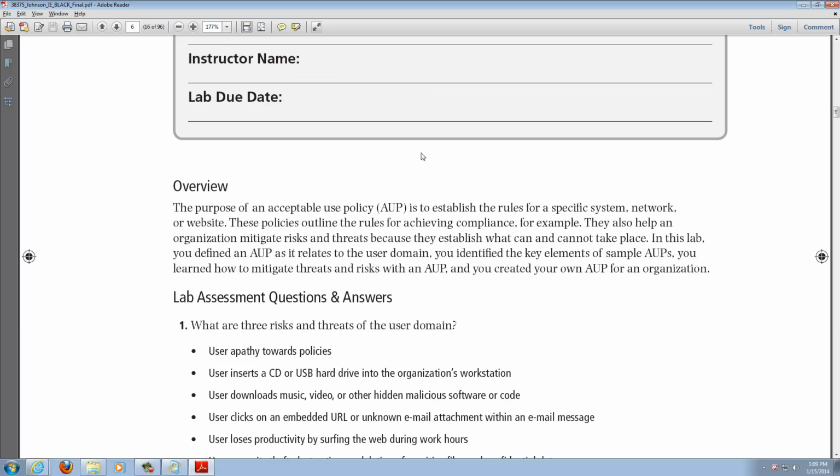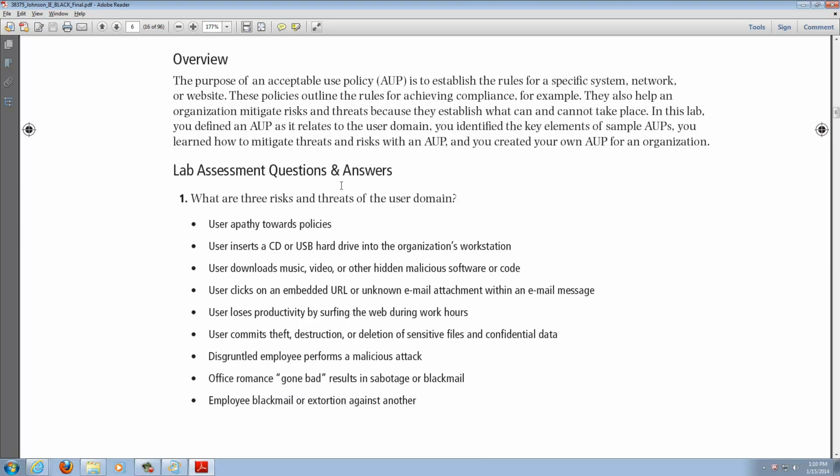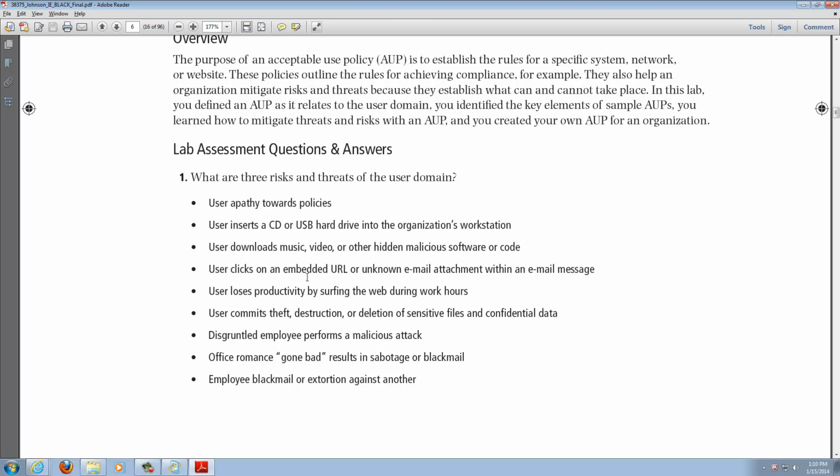What are 3 risks and threats of a user domain? Here we have some of the points that can come out. They definitely have more than 3, as you can see. But here are some of the ones that you could have gone ahead with. You can go ahead and use this one as a freebie. But in the future ones, you're going to want to go through that and come up with your own answers to all these questions.